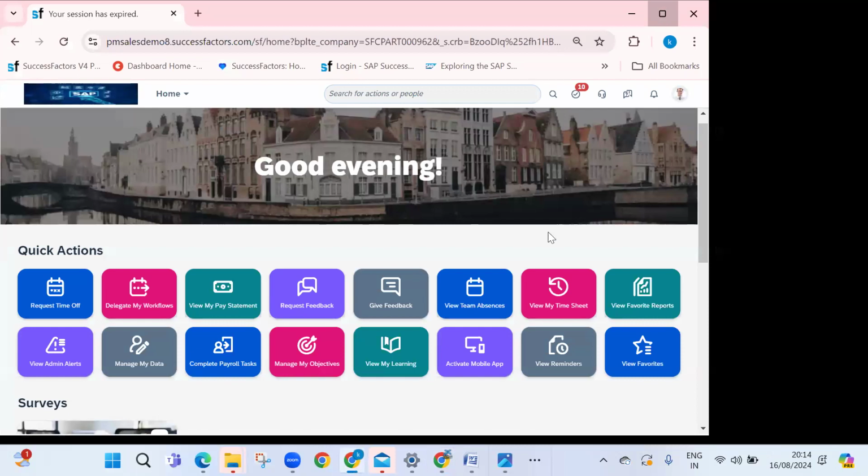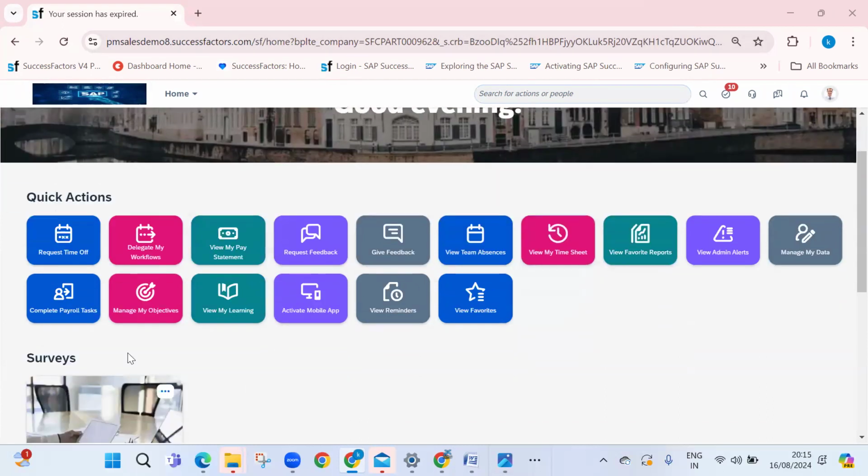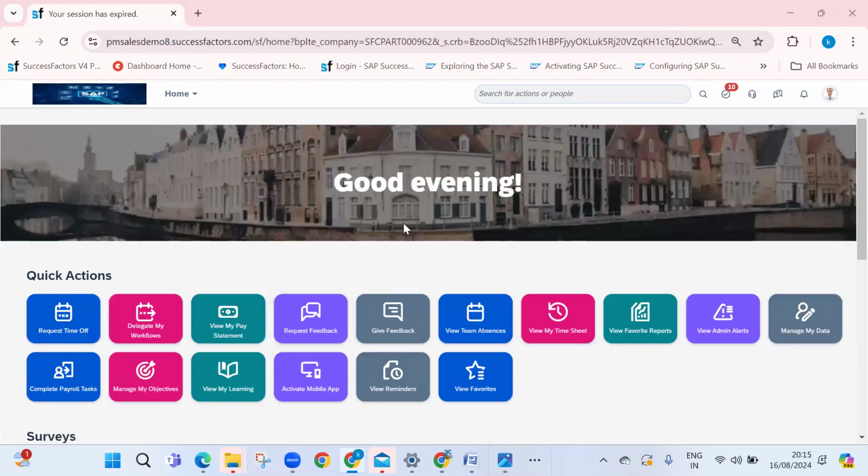So this is how the SuccessFactors system looks like. It is a demo server, and you will be logged in onto this page with the help of user ID and password. This is a cloud environment, so you can log in from everywhere. And this is how your first page looks like. We can call it a dashboard, where everything you are able to see is configurable, meaning according to your client requirement, you can design this page.